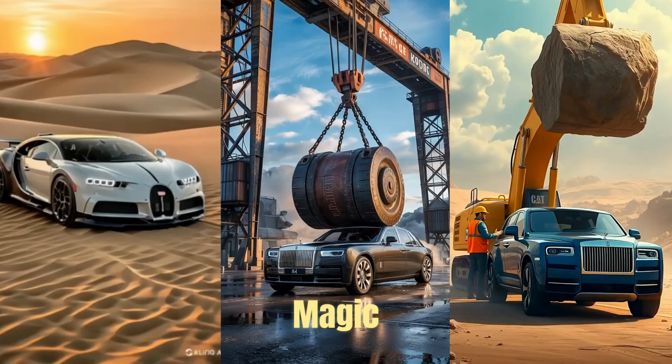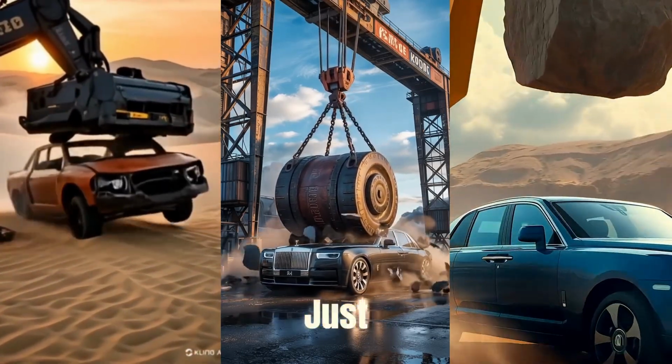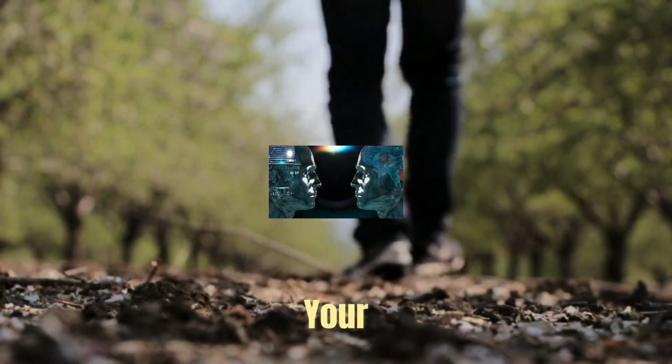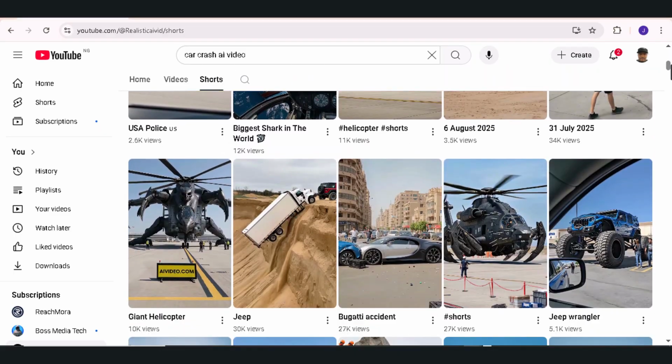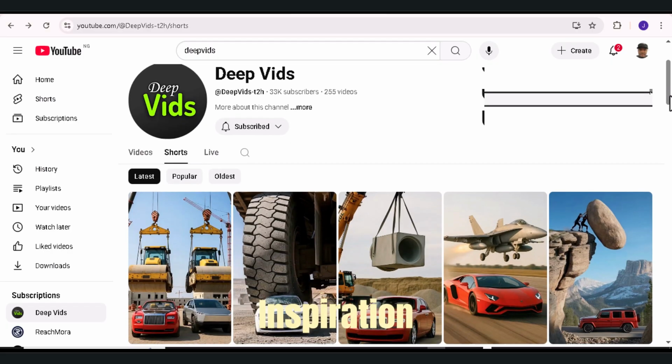That's the viral magic we're going to recreate today, using free AI tools, no budget, and just a bit of creativity. In this tutorial, I'll walk you step by step through how to make your own AI car crash video, from finding a viral example to generating cinematic images, animating them, and even adding sound effects. Step 1. Find your viral inspiration.